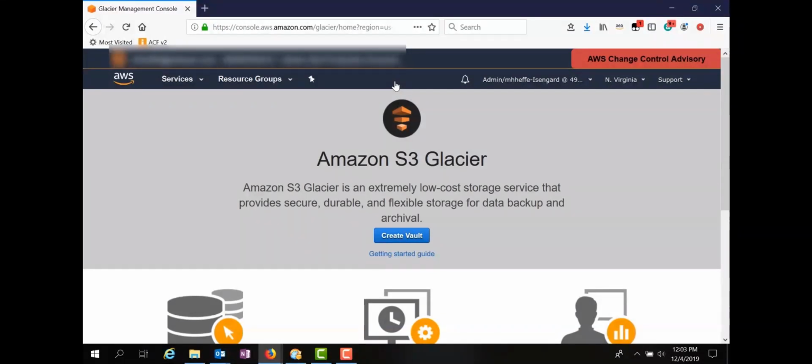Data in is free. Data out is charged at various rates. And I say various rates because it depends on if you're sending that data to the internet or you're sending it to a different Amazon service. So make sure that you check aws.amazon.com and search the web page for Amazon S3 Glacier, and there is a pricing guide there. All of your vaults are replicated across multiple availability zones, thereby ensuring your data integrity.